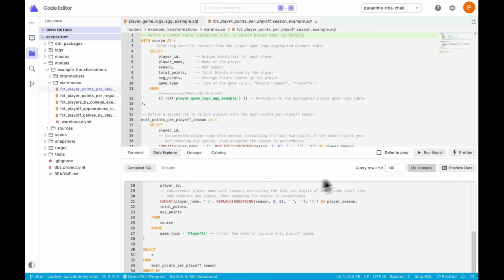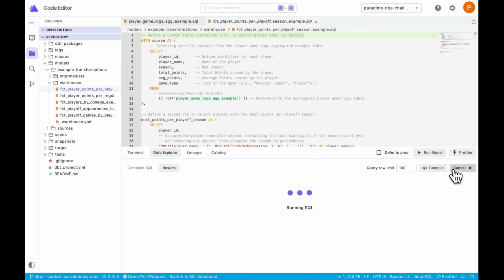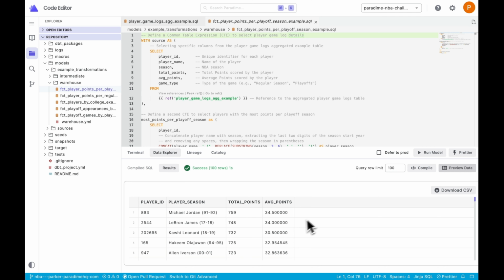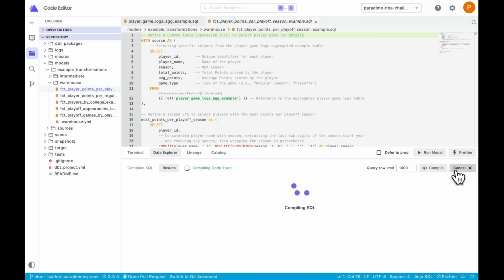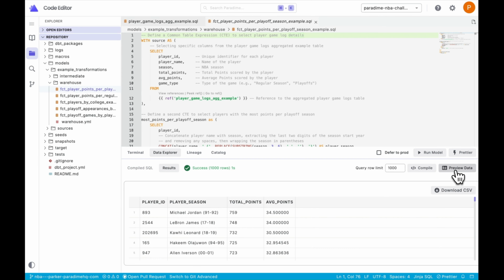On the right-hand side of the editor, you can preview the results of a model. This allows you to efficiently check if the model results or outputs meet your expectations. By default, the preview is limited to 100 rows of data, but you can change this limit anywhere between 1 and 1,000 rows. And you can even download the results as a CSV. Lastly, you can choose to preview only a portion of your code, like a subquery or a CTE, and click Preview to view those specific results.